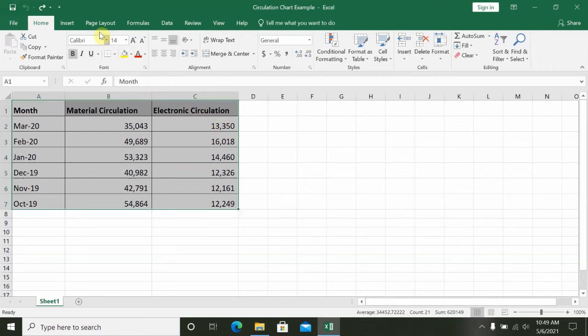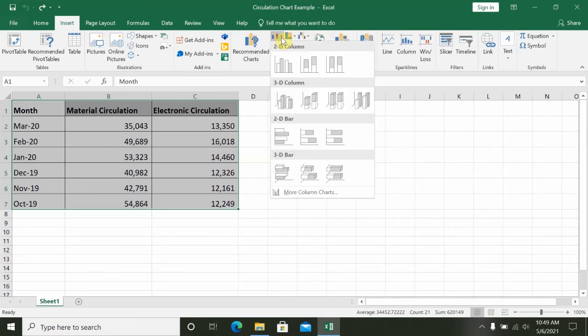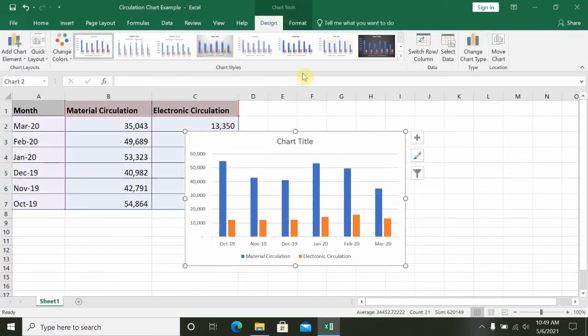Next, go up to the ribbon and click on the Insert tab. And towards the middle are all the different chart types. You'll need to click on the type of chart category that you want to use, and a drop-down menu will display. Simply click on the type of chart you'd like to use, and you'll see that Microsoft Excel displays that chart in your worksheet.